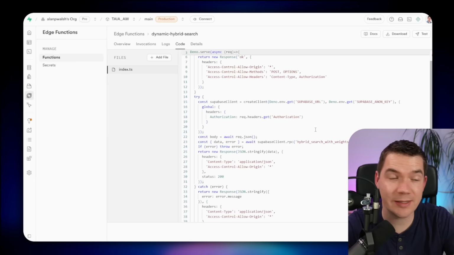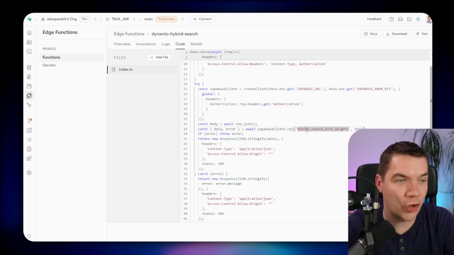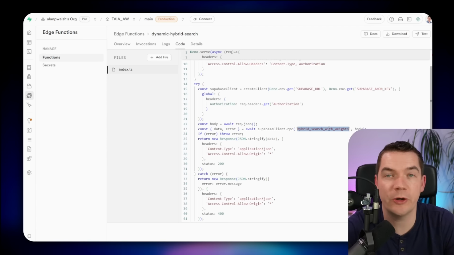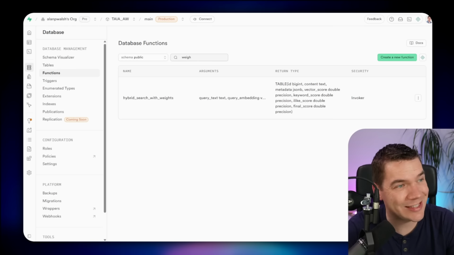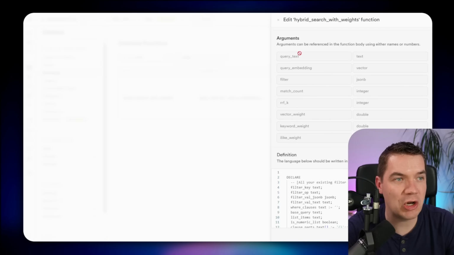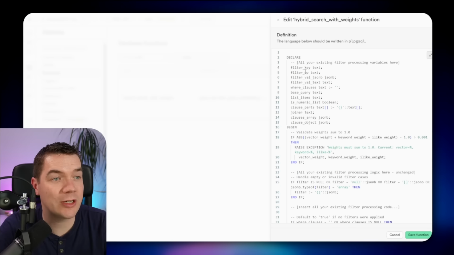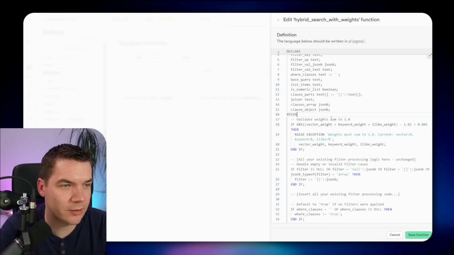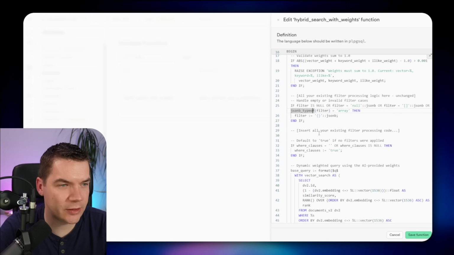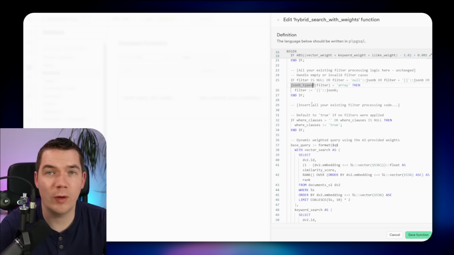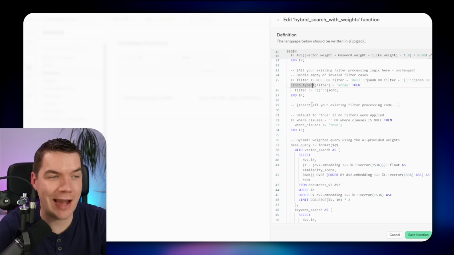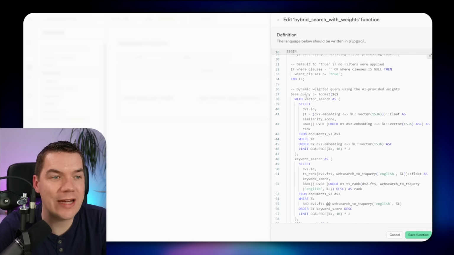And similar to the sparse edge function, it's not doing anything other than passing the payload into our database function, which is our hybrid search with weights database function. This is where the magic happens really. And there's quite a long database function here. There's a number of arguments where you can change the weights of the various retrieval mechanisms. But essentially we're declaring all the variables for the function. We have our filter logic for metadata filters, which is important if we wanted to create a subset of vectors before carrying out search. And then we have our weighted queries.